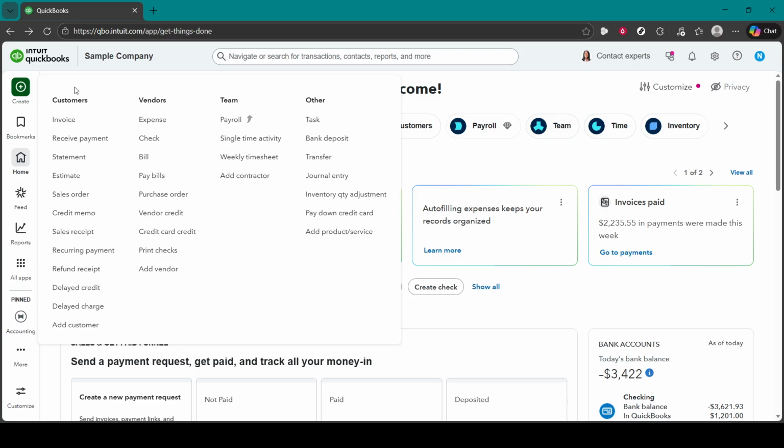Start by heading to QuickBooks Online in your web browser and sign into your company. You'll land on your dashboard or the Get Things Done page depending on your view. This is your hub for creating sales forms and it's where we'll begin.